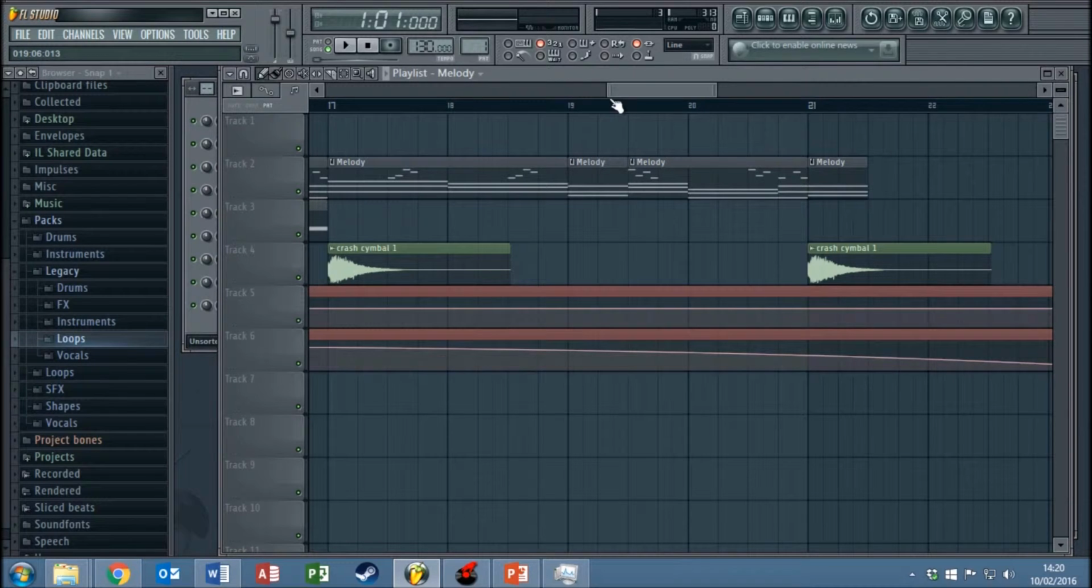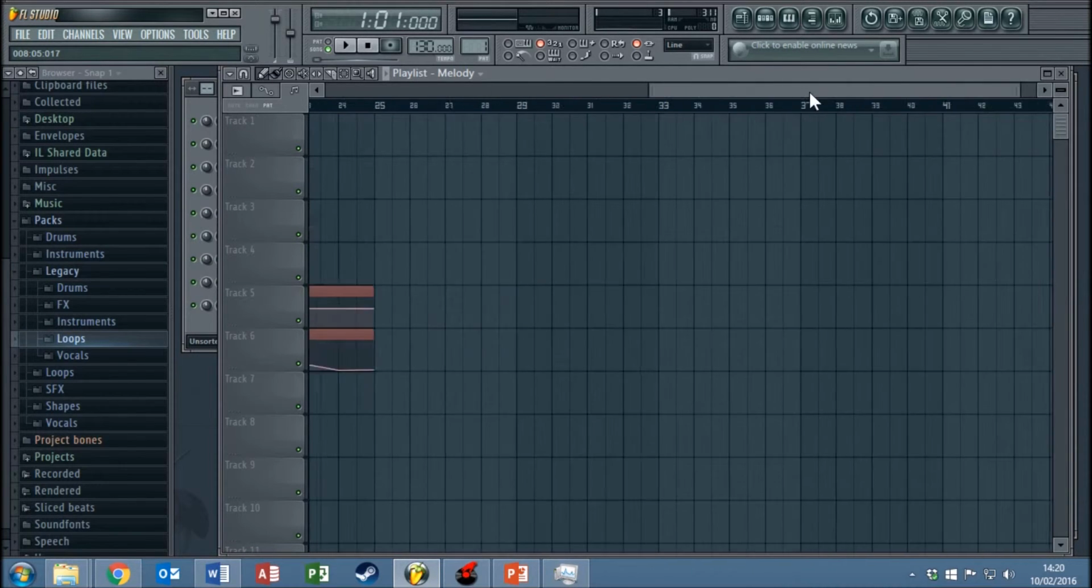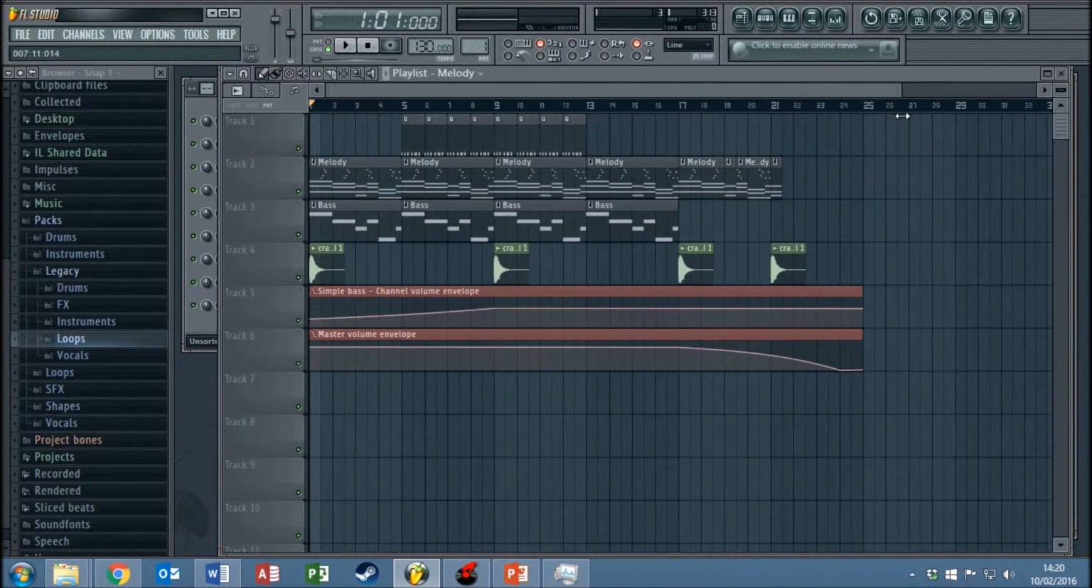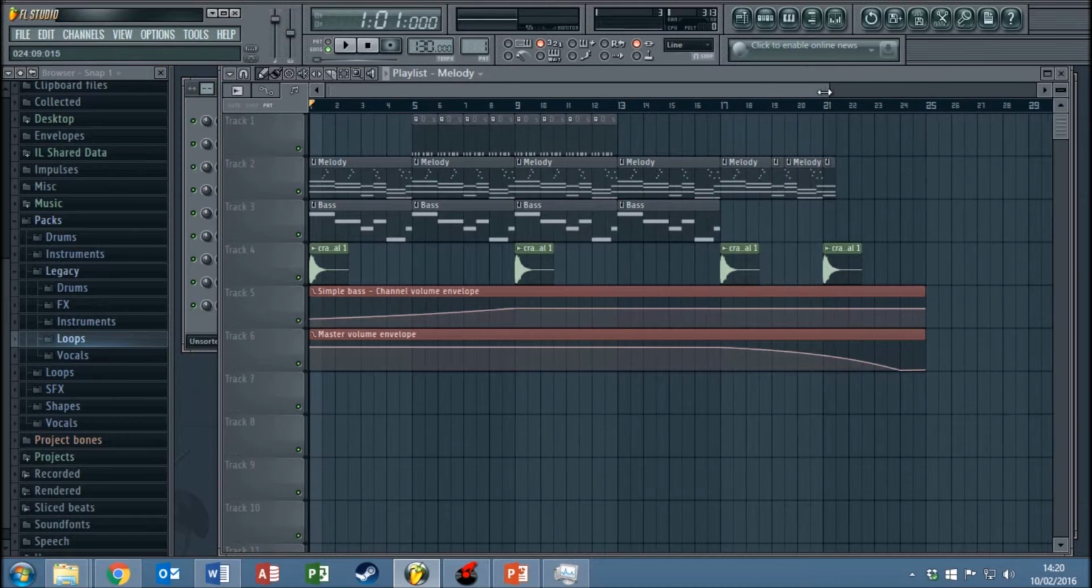We can also do this with the whole song. We could cut it right down the middle and move it round, and we could extend the track and make it longer, and we could continue on and create more melody tracks. For the purpose of this video, keeping it short, we're just going to go with this track for now.